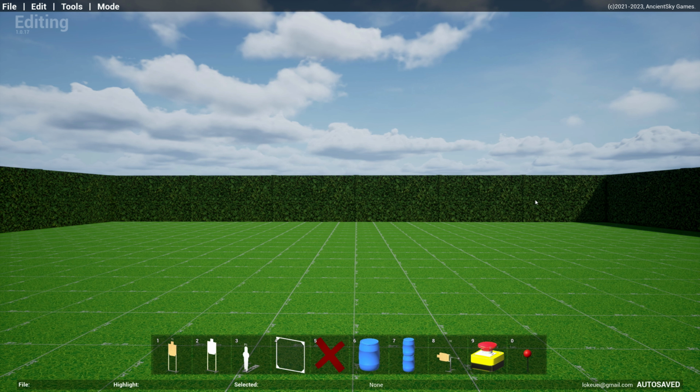This is a video for update 0.17. So I have 3 new functionalities and 3 new props for you guys. First one is the build list.